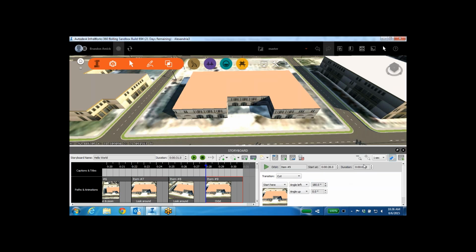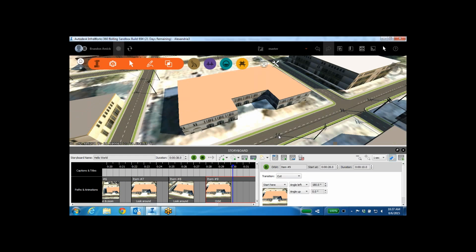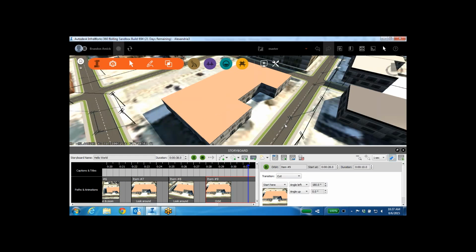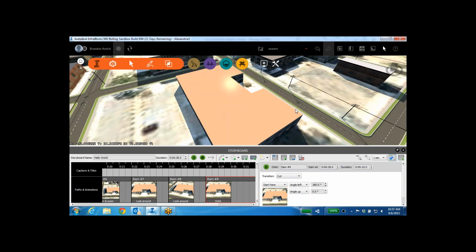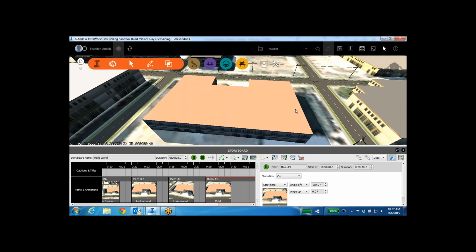And 180, we definitely don't want to do in 3 seconds, so let's take that up to, say, 10 and see how that looks. We're going to come all the way around, and we're back on the back side of the building where we started.